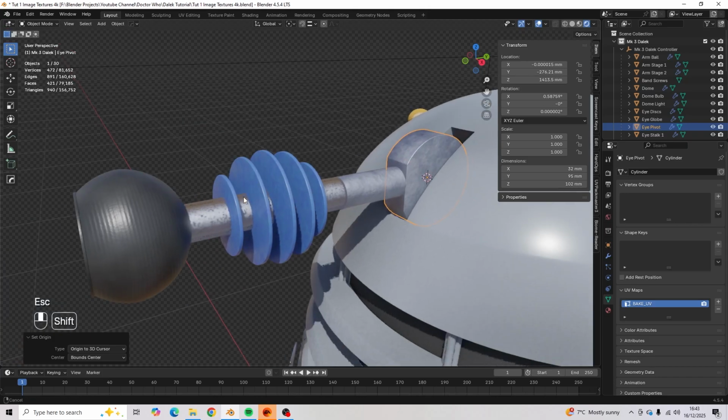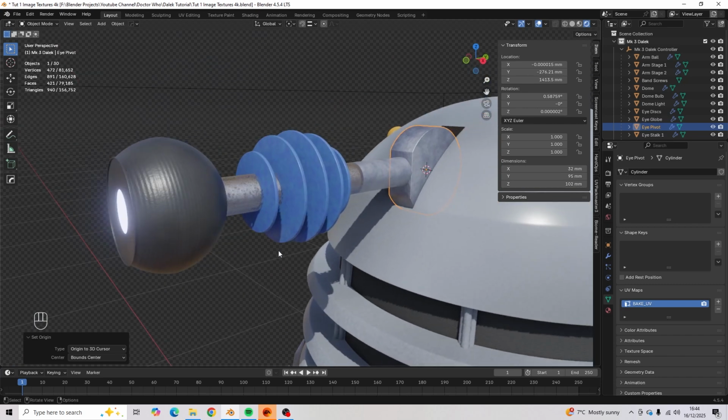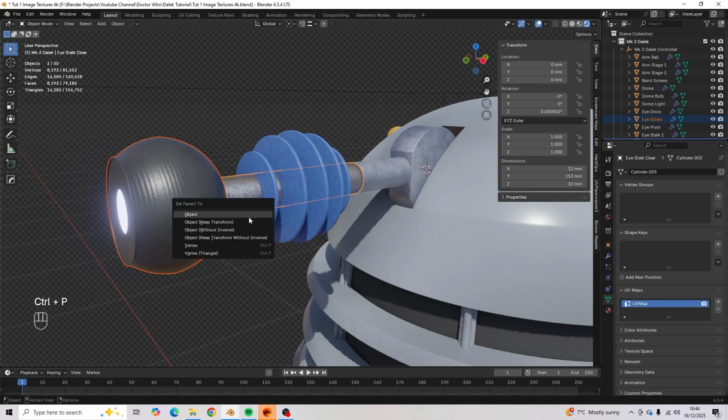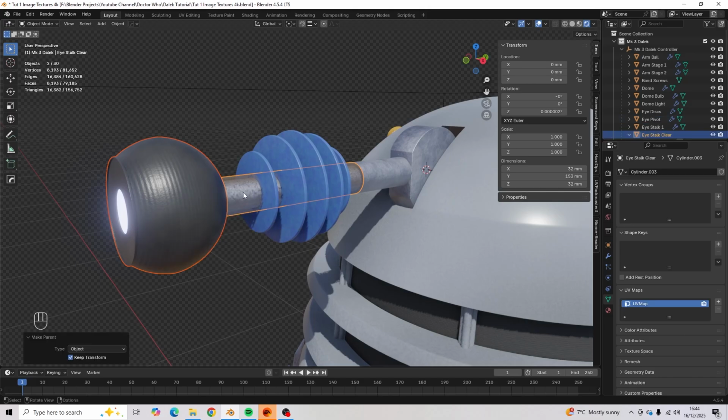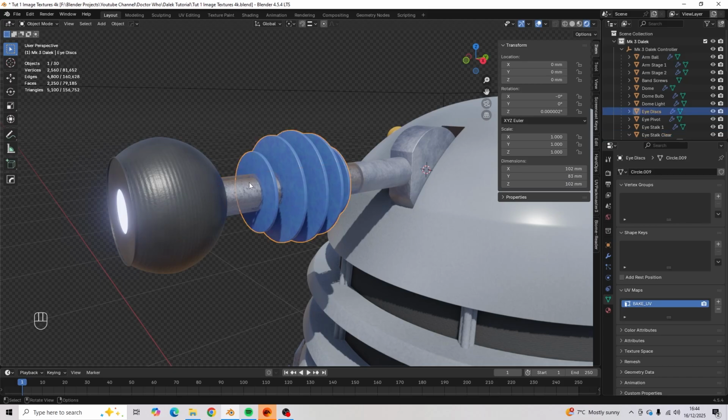Now what we want to do is for all these objects to be able to follow it. We do that by parenting the objects, and we need to do this in a kind of specific order. So let's go from the eye. We're going to shift click this little clear tube, Control P, and then set parent to object, keep transform. Then we're going to grab this inner tube and then Control Shift the outer tube, Control P, object, keep transform. Then these eye discs, we're going to shift click the outer tube, Control P, object, keep transform.